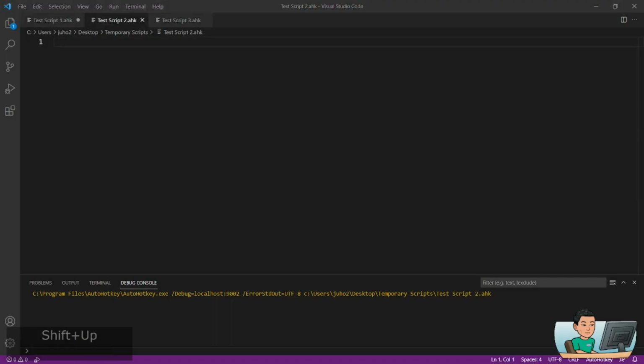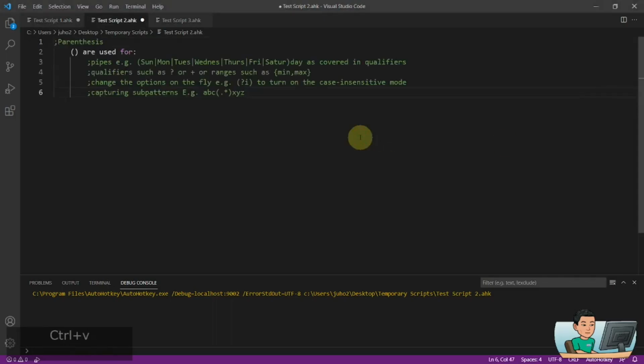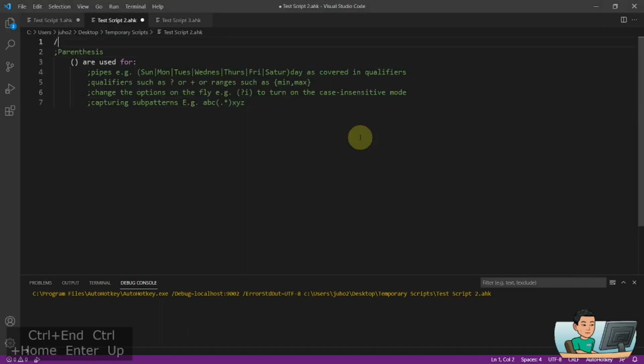Now there are a couple of ways parentheses can be used, and these are the ways. So I'm going to go through all of these with you today. And so beginning with the first one, we have the pipes. I have covered pipes, how to use this, in the qualifiers video, so I'm not gonna go deeply into this, but I'll show you an example in a bit.